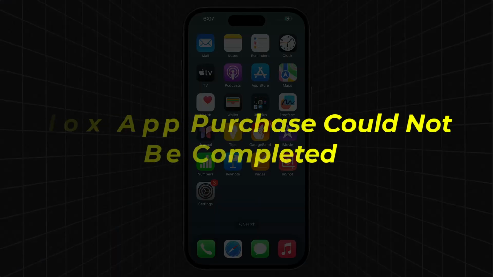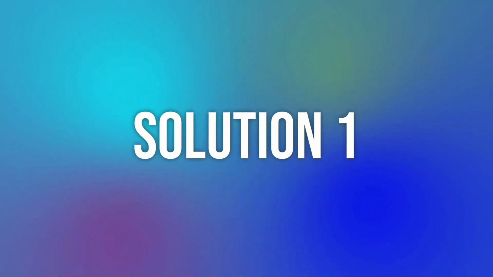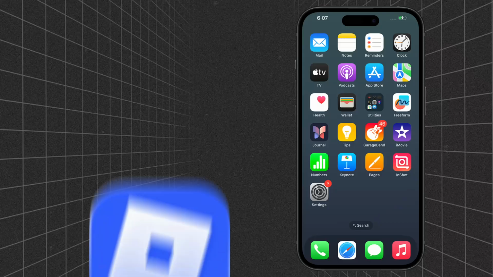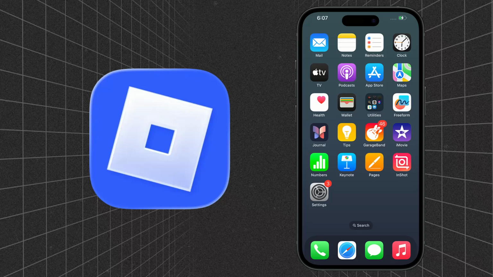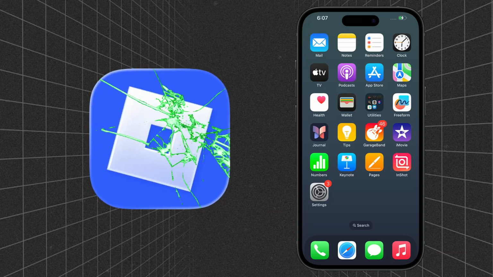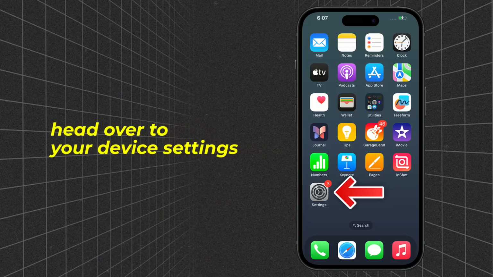In this video, I'm going to show you how to fix Roblox app purchase could not be completed. First, we'll start with something very simple yet powerful. Over time, apps store temporary files to load faster, but sometimes those files get corrupted and the app starts acting weird. To resolve this issue, we will first head over to our device settings.